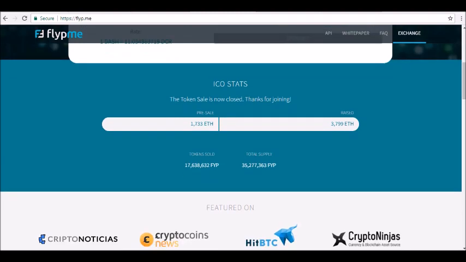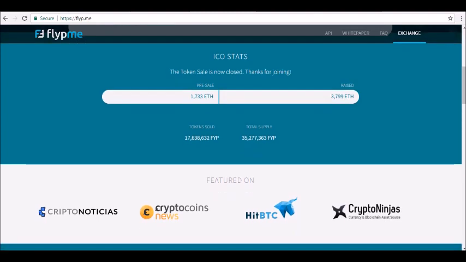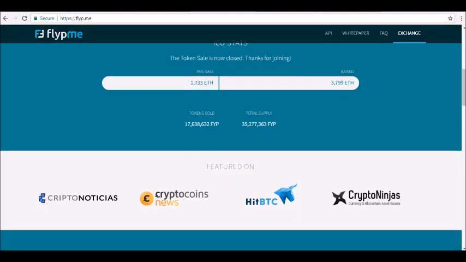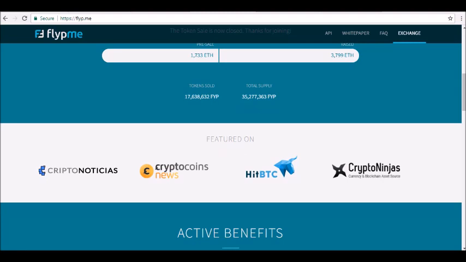Flypme claims to be private by design, and users always control their own funds and data. Accountless: Flypme has no registration, email, or identification process required, and you only need to provide your crypto address. Fastest speeds: instantly exchange 13 cryptocurrencies straight to your wallet.